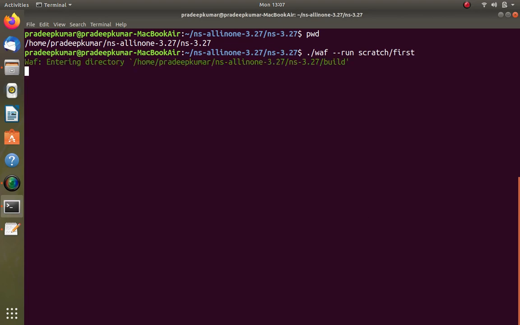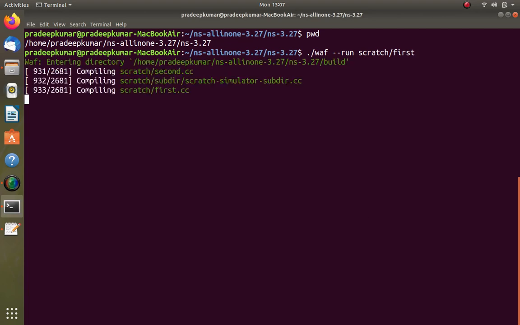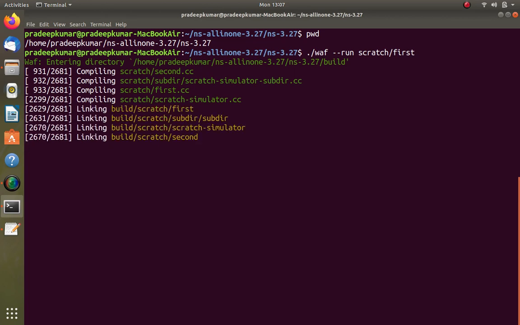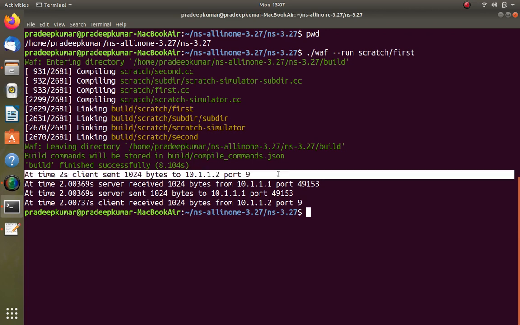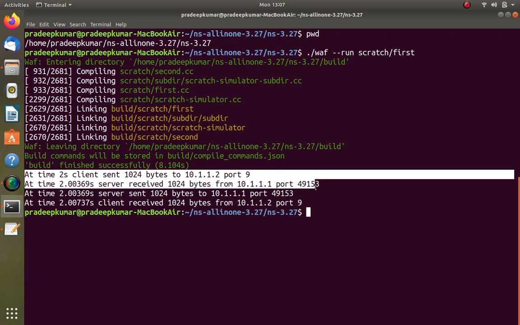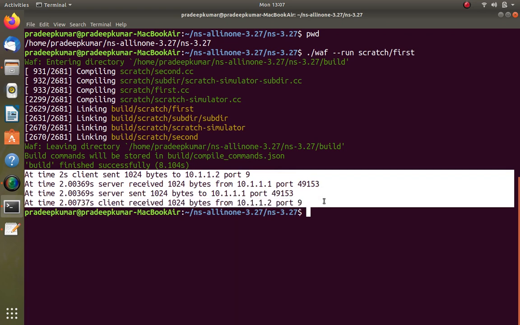you see how the examples are running. Now it is compiling. Not only first.cc, all the files that are in the scratch folder will be compiled, and you can see we got the message here. Time 2 seconds, client sent 1024 bytes, and at time 2.0 seconds the client received, and so on. This is a simple example that I can think of to run. That means this example is running directly in the scratch folder.